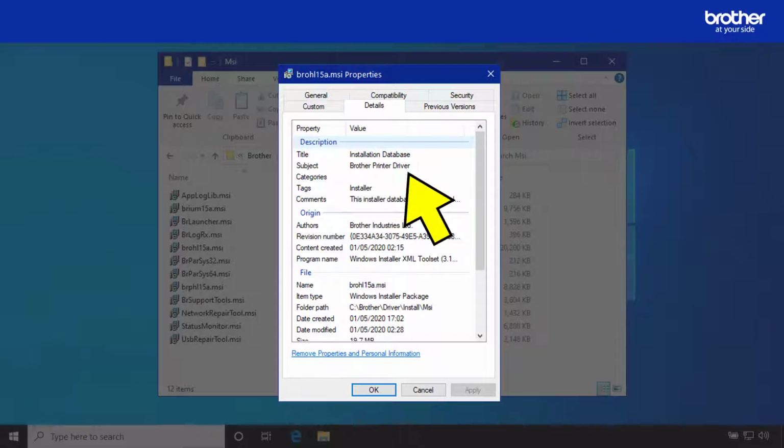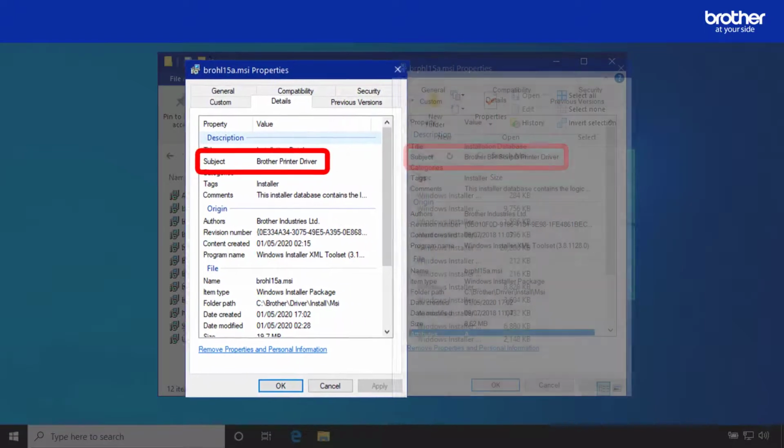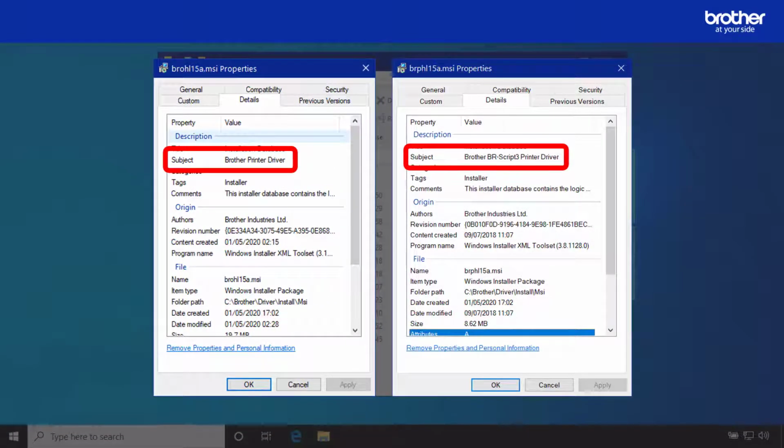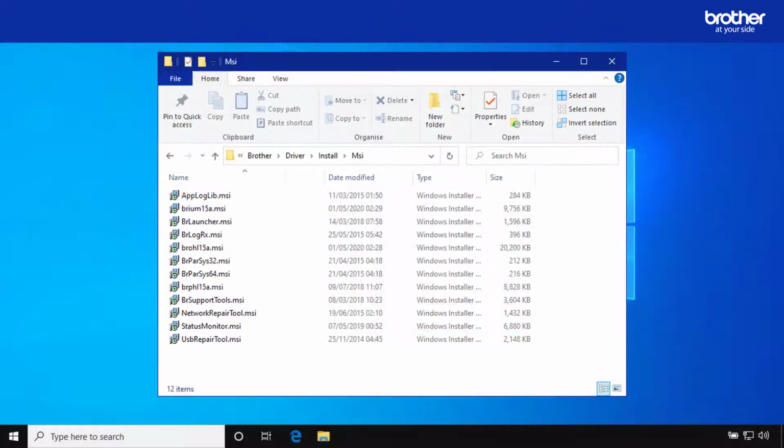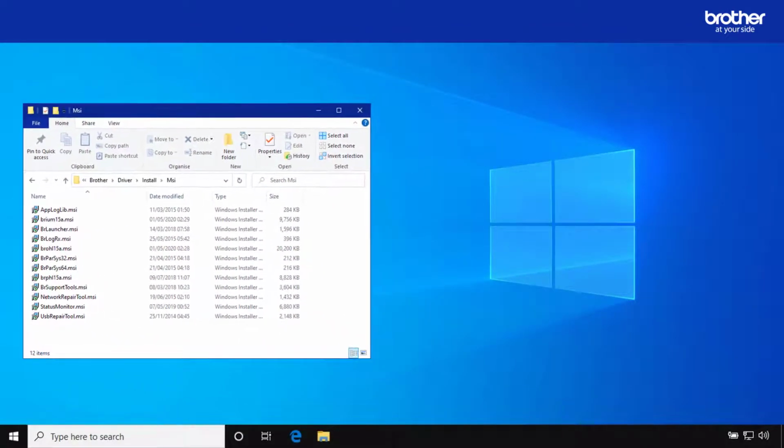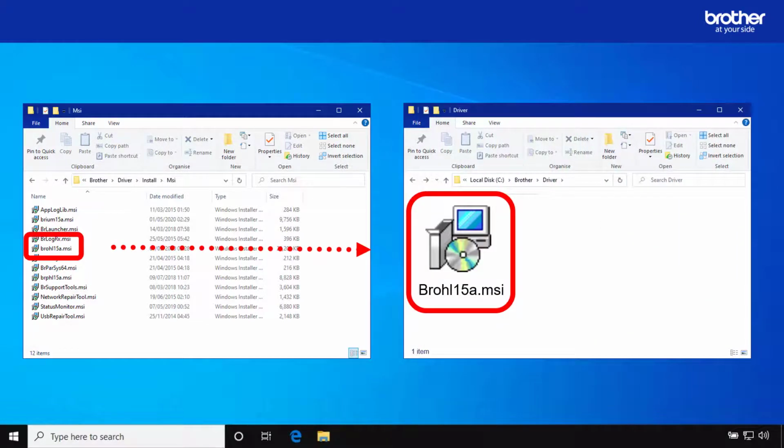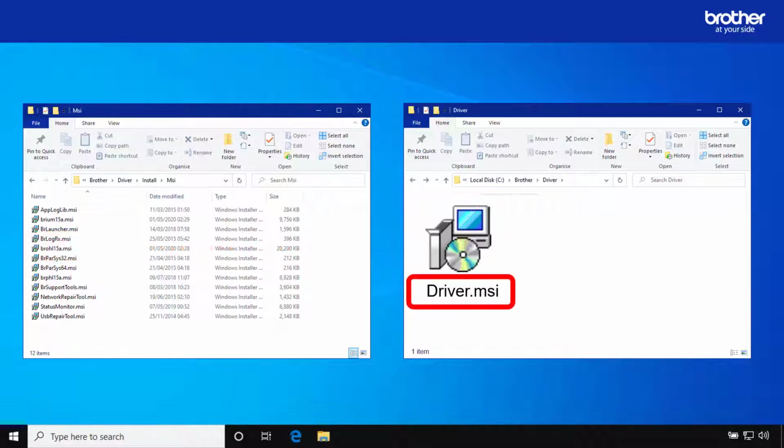Then check if the subject of the MSI installer has Brother Printer Driver or Brother BRScript3 Printer Driver written into it. If it does not, repeat this process with the other MSI files until you find the correct one. When you do find it, I recommend you copy the printer driver's MSI installer file to another folder. I also recommend you give it a new name to help you recognize it later on.